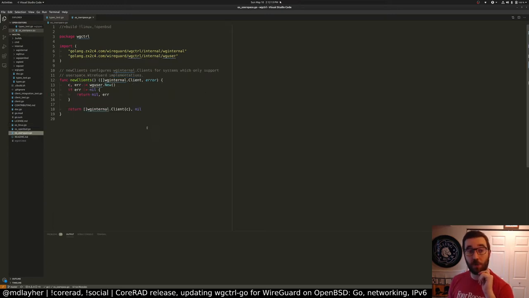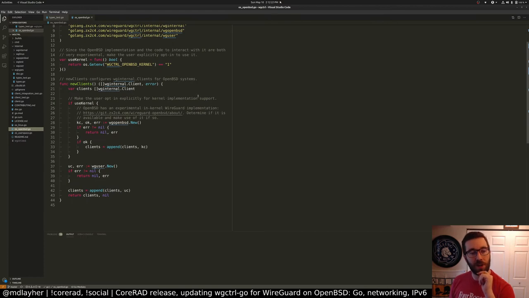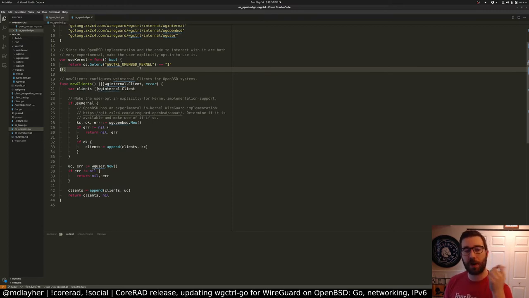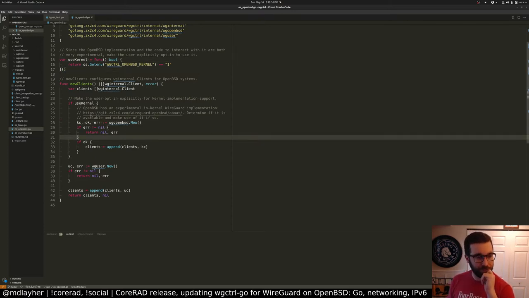For systems like Windows, so everything except for Linux and OpenBSD at this point, we use the user space implementation. And finally, for OpenBSD, this is going to need to be updated a bit, but I have an environment variable that gates the use of this because it was still pretty in flux, and I suspect this will not work right now, so we're going to have to update it. But if you specify this environment variable, it will actually activate the OpenBSD client.